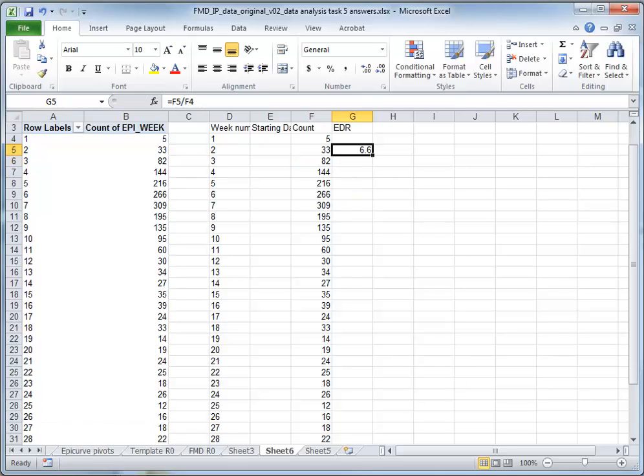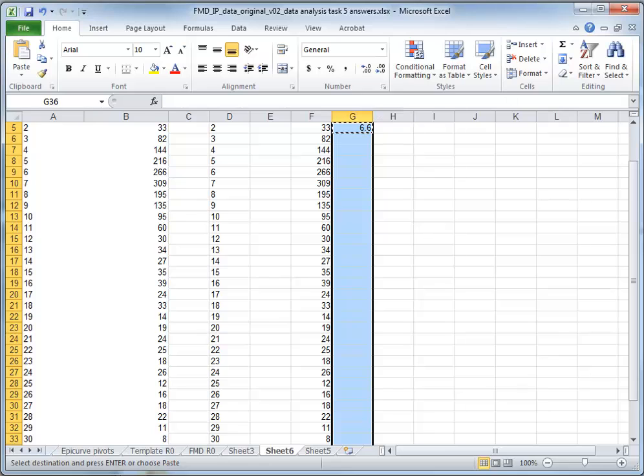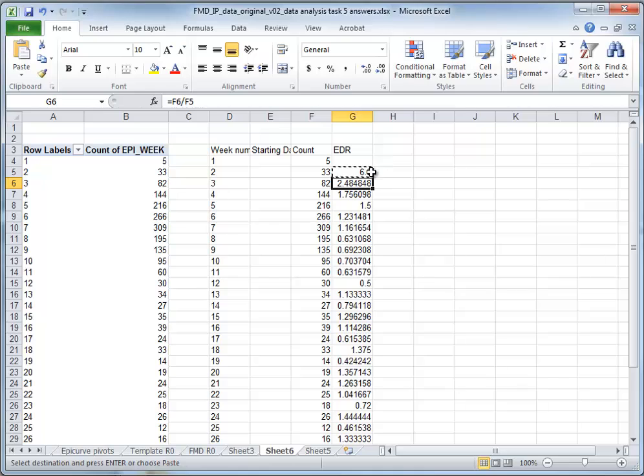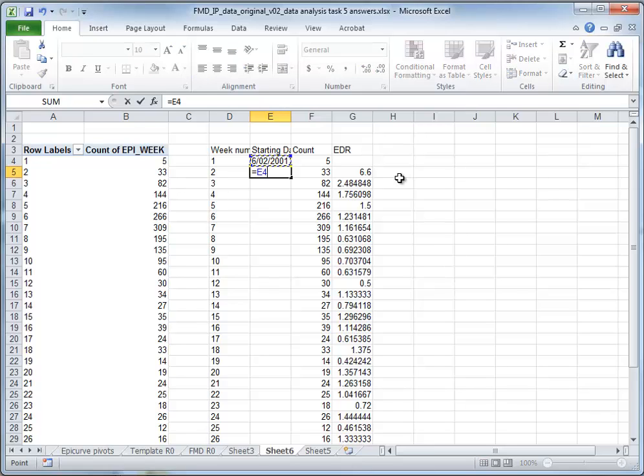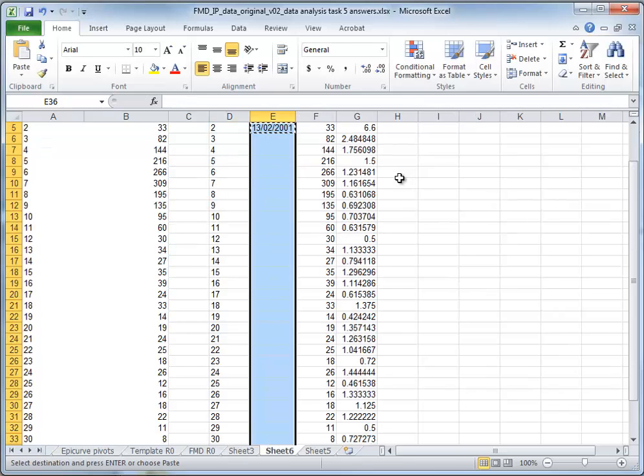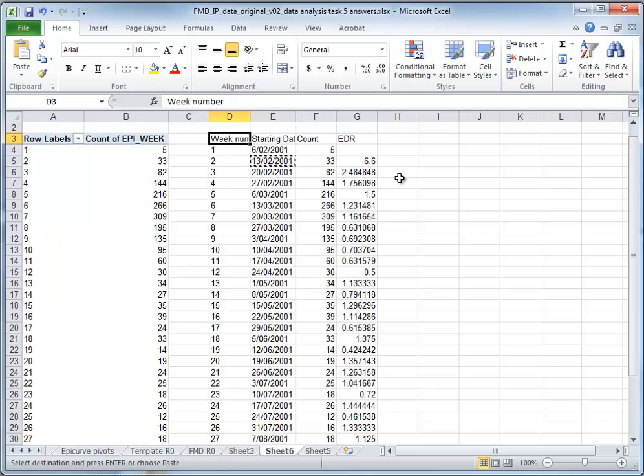So copy that formula, use the Control and arrow keys to move quickly around, and Control-V to paste, and then you have the estimated dissemination rate for every week in the outbreak apart from week 1. Now for starting date, the starting date was the 6th of the 2nd 2001, and in the next cell down we'll just add the formula equals that plus 7 and copy that again all the way down. Now we're ready to plot.